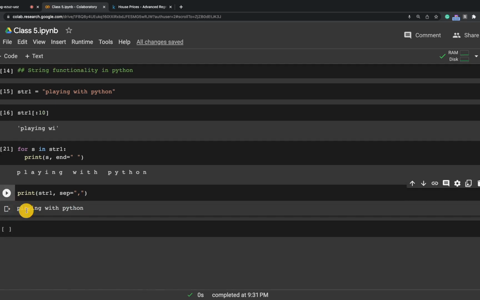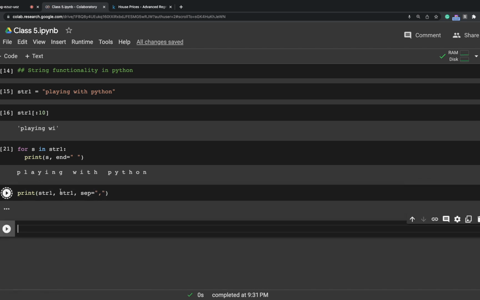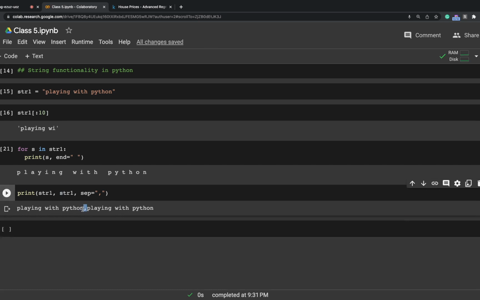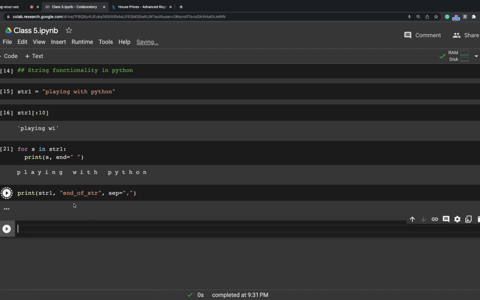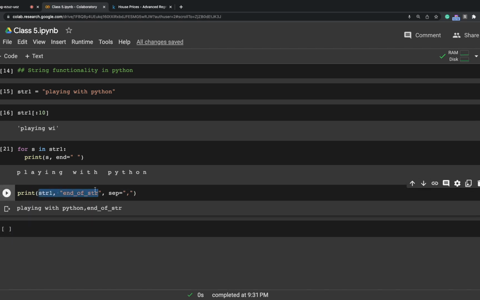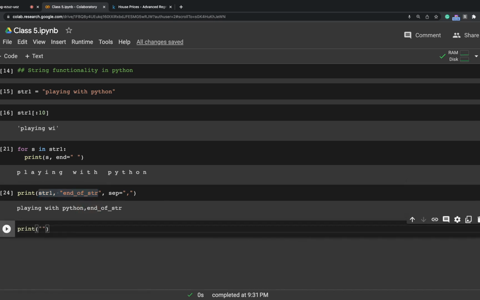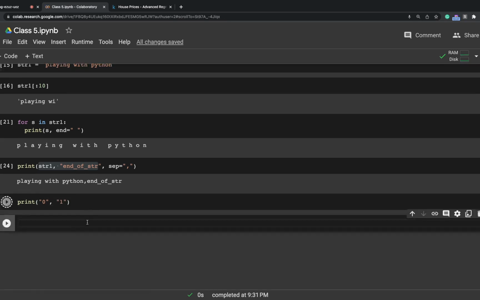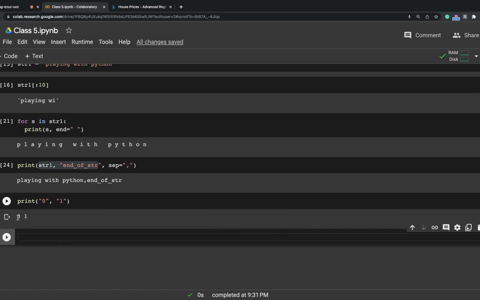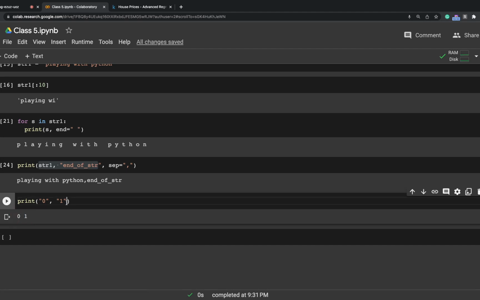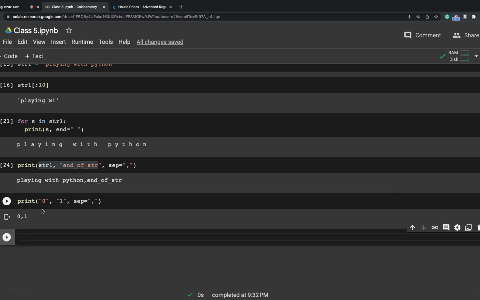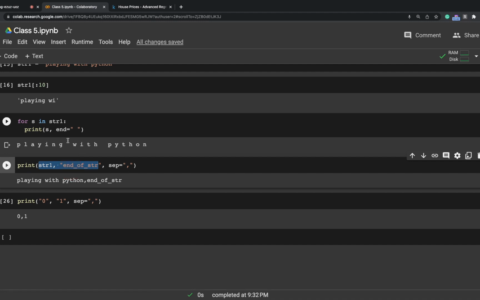But if I had to do print str1 and again print str1, then between these two strings it will put this separator. Or if you had to print 0 and 1, if I don't do anything, it will just give you 0 space 1. Space is the default separator. But if I want to put, let's say, a comma in between them, you can change the separator. So this is the role of separator and this is the role of end.